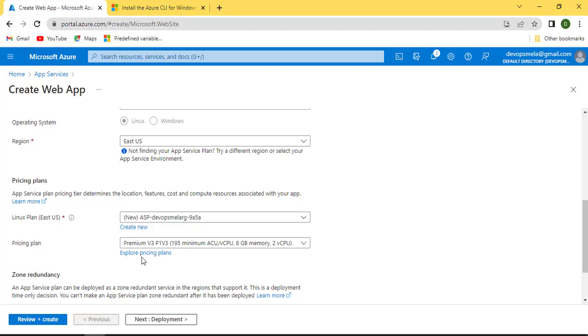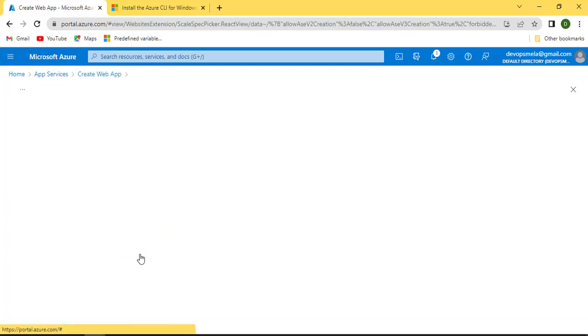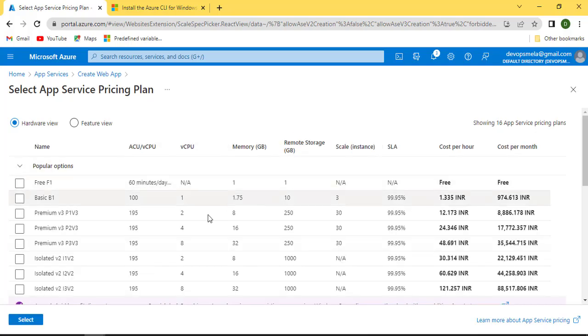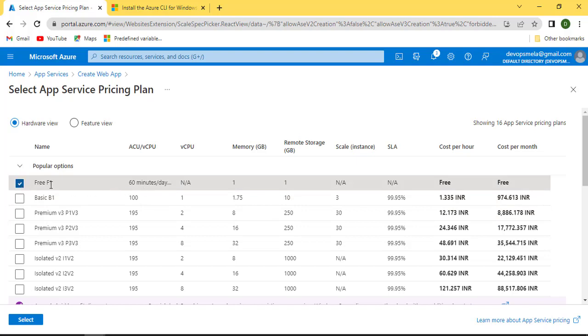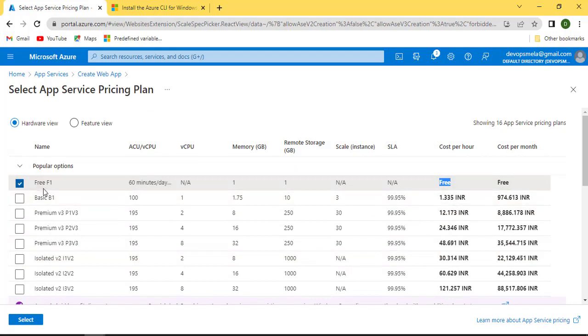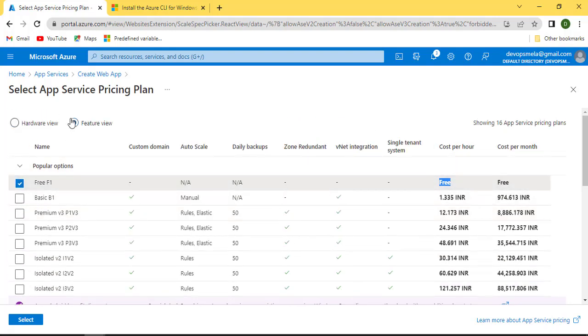Now if you go and explore this plan, these are the service plans which you need to create. F1 is the free tier, it comes free, guys. Cost per hour is free, so that's why I was using F1. All other plans are given over here. You've got free, basic. This is hardware wise. If you see the feature view, you'll come to know what the features are.